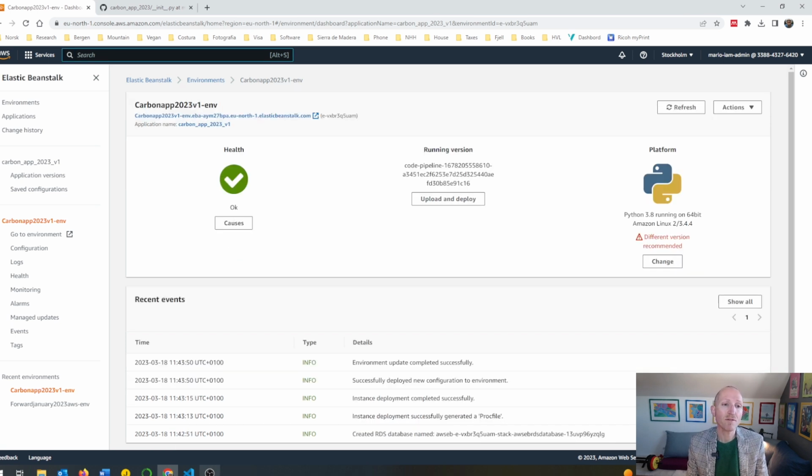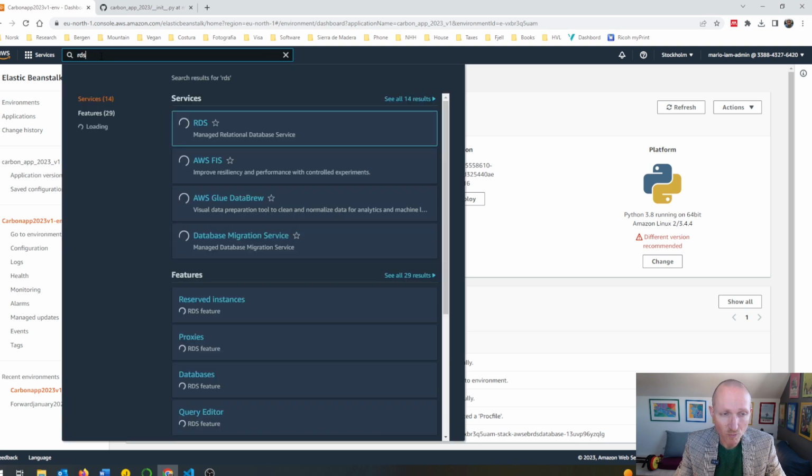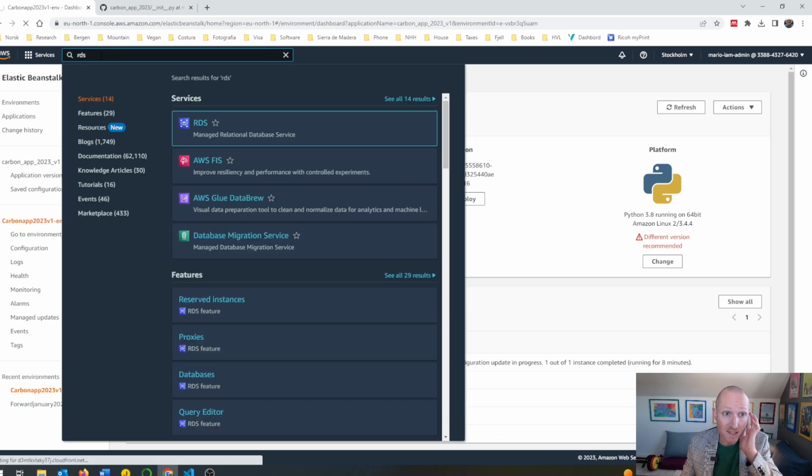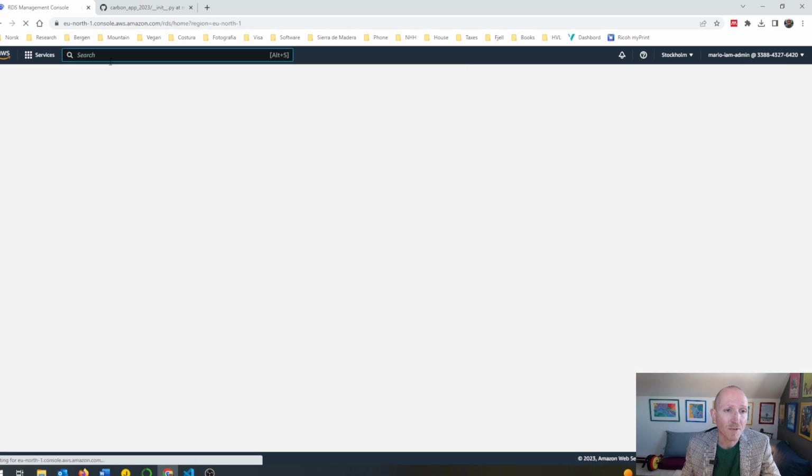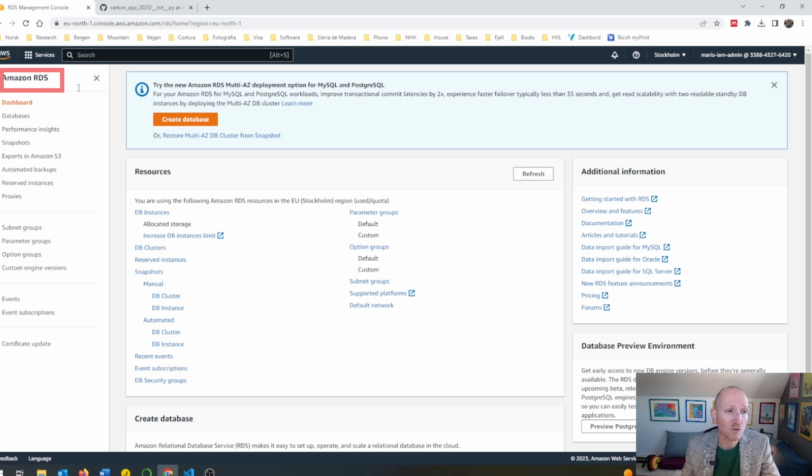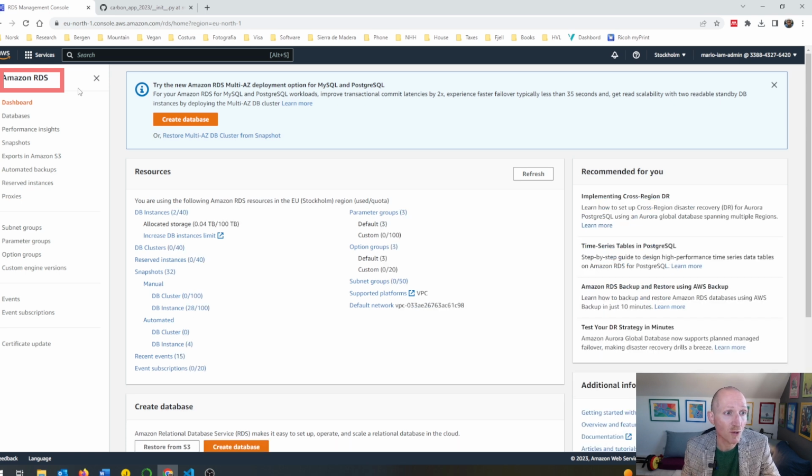Okay, we have finished creating the virtual environment, and now the health of my environment is healthy because I created the virtual environment. We have to do one more thing, because now what we have to do is go to the databases in Amazon, that is RDS, and we have to change the security policy to allow access to the database.